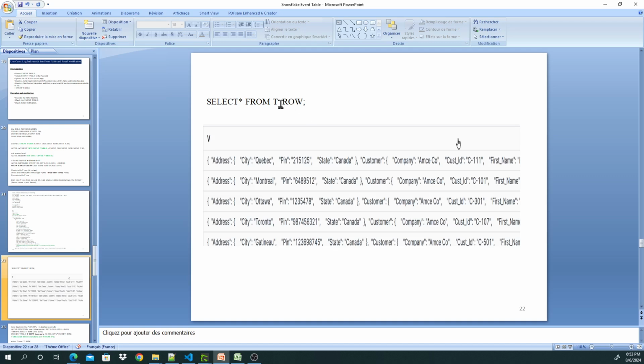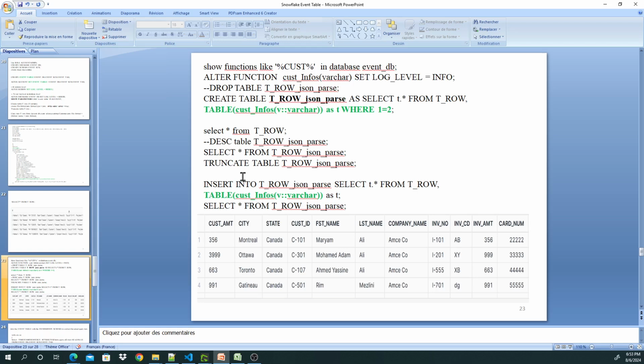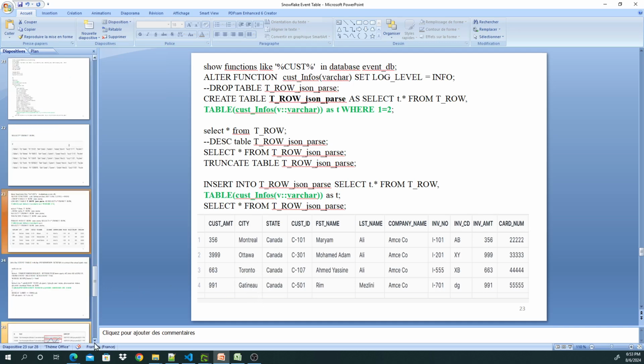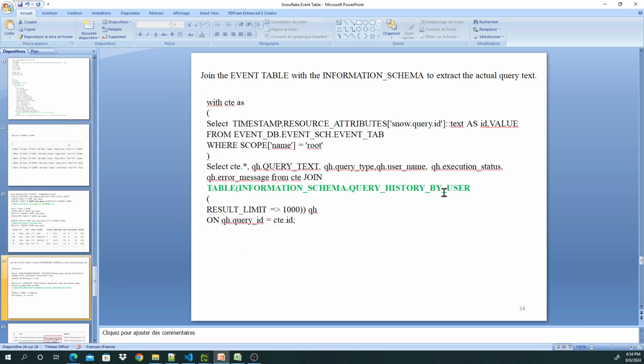Here we have the t-row table that contains the records from the JSON, and after the call to the table function, we have this content. We have only 4 rows, and we have 2 bad or dirty data records.